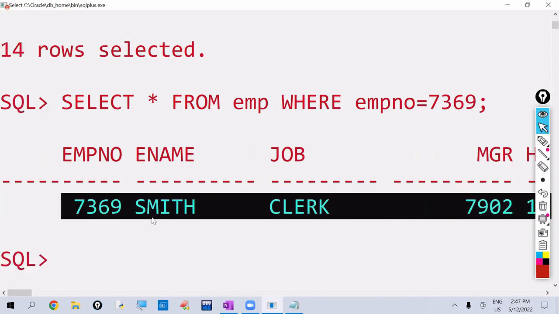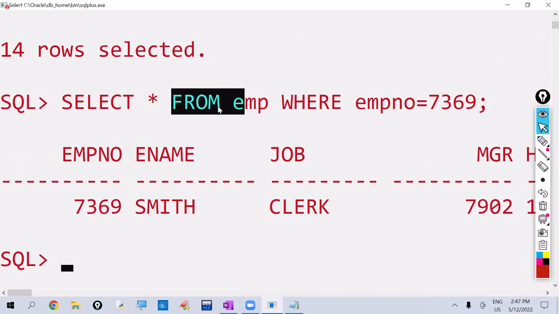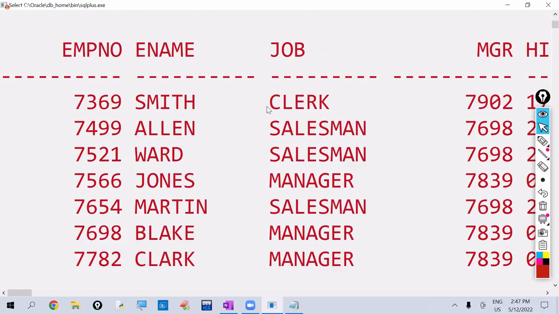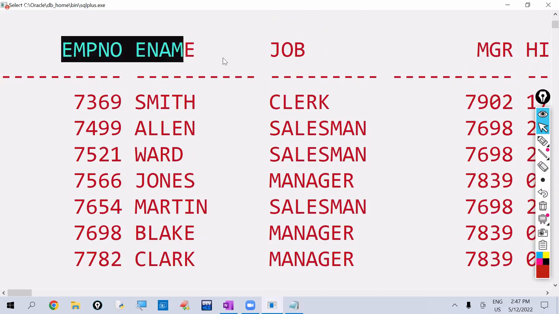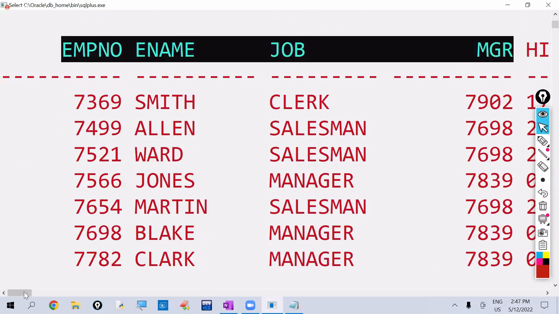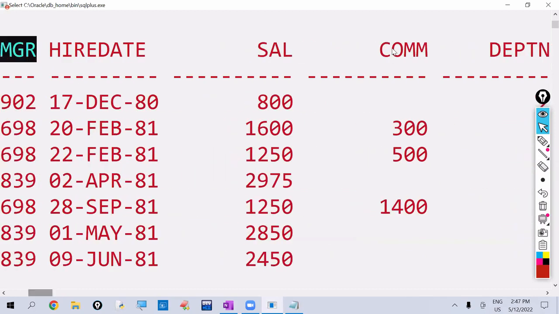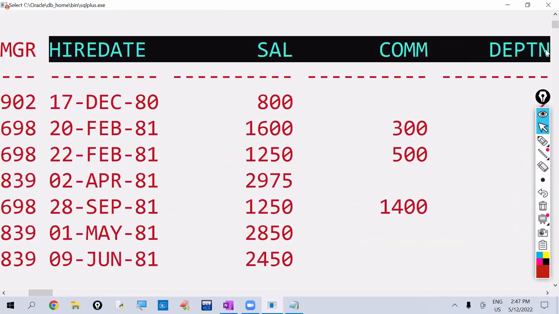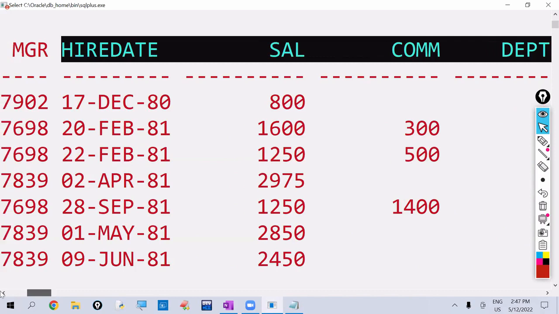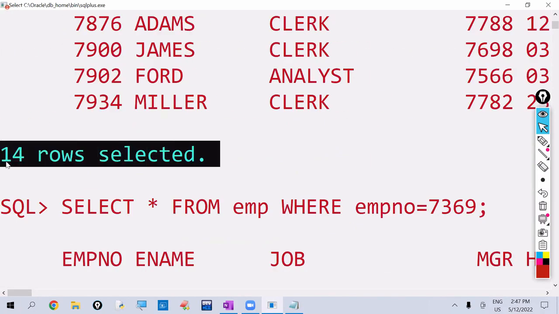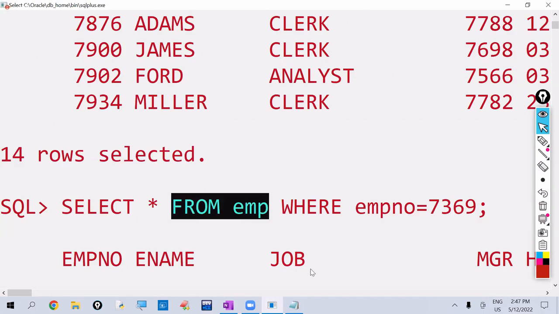So what is happening implicitly here? First, FROM is executed, so the entire table will be selected. In the entire table, there are total 8 columns: employee number, ename, job, manager ID, plus hire date, salary, commission, department number. There are 8 columns and 14 rows. This entire table will be selected when FROM is executed.